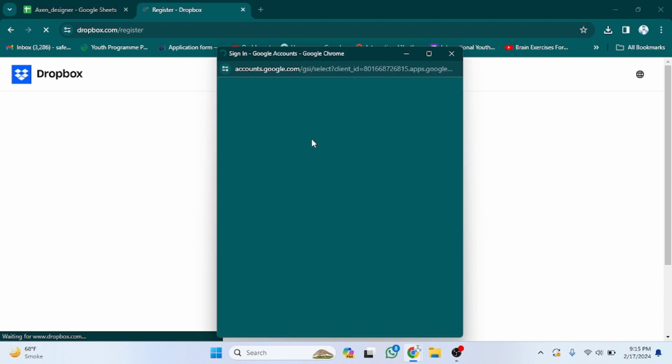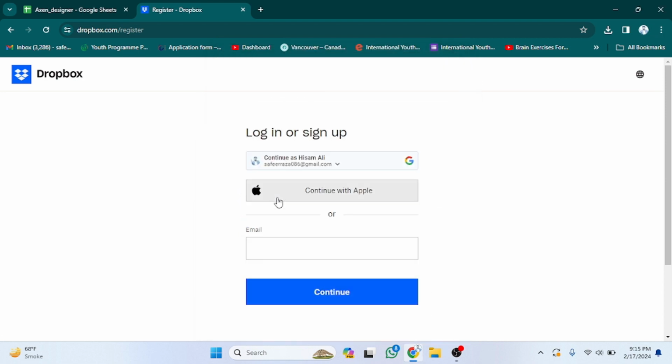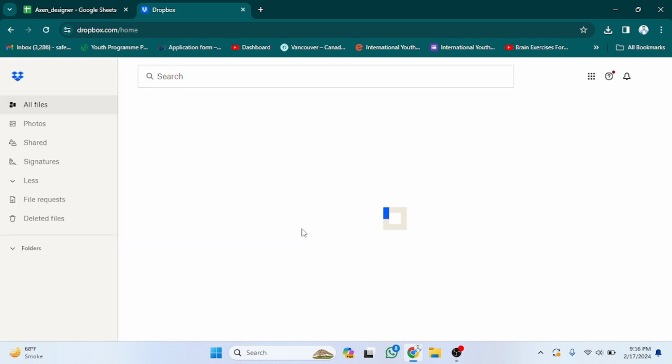And after clicking on this, we have to select our Gmail account. So as you can see, now we have to select our email account. I'm going to continue with this one, and we have to wait for a few seconds until it loads. So login is successful. I have already created an account. You just have to sign up with the email and you will be able to use that.